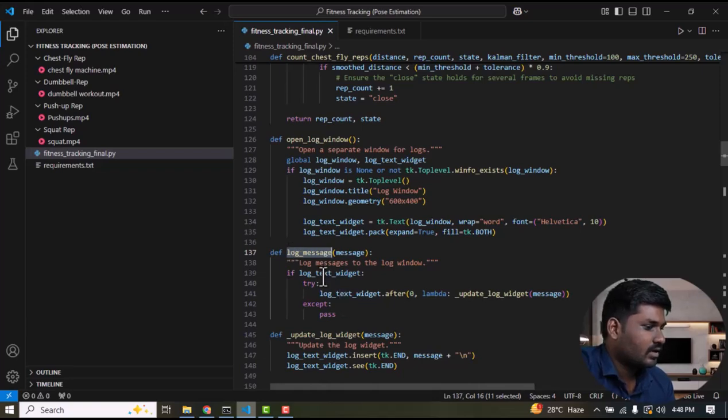Then log text, which only contains the current data. If this condition is met, it will be satisfied. If this condition is not satisfied, then this particular message will not be processed. Then log text is used to update the text here in the Tkinter window continuously with the help of the update log widget. Next, insert the message into the log text widget and then save the data.